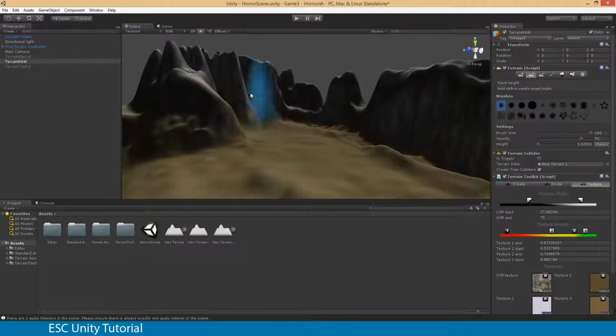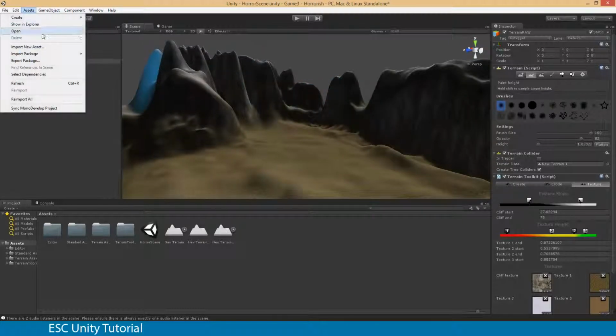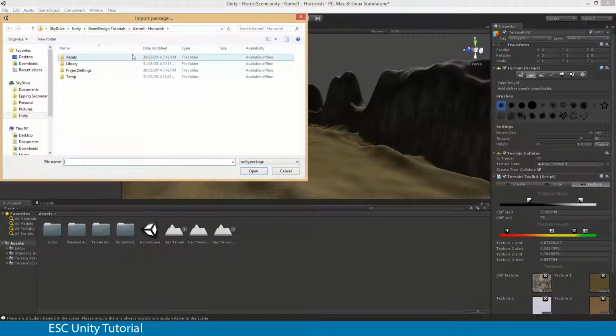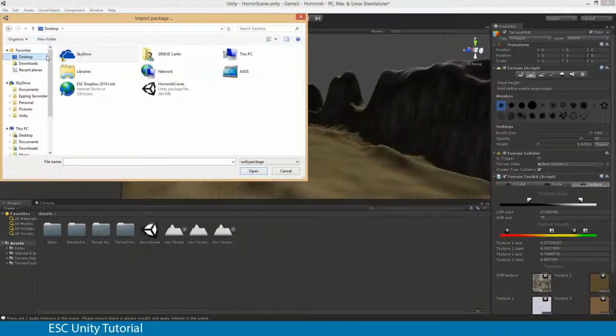And to do that, you can go to Assets, Import Package, and Custom Package. This is obviously when you have that asset off me. I've just placed it onto the desktop for today, and it's called Horrorish Caves. Now remember, it is a 594 megabyte file, so it will take some time to import. So do this now, and then once you've started it up, come back to the video whilst it's going through.